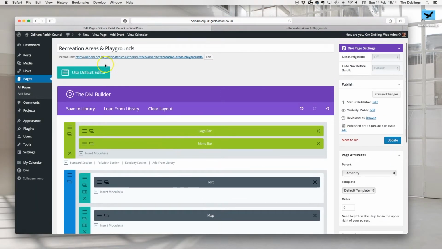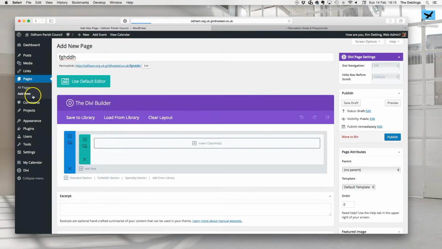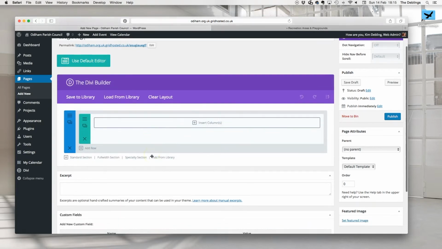And I'm going to briefly show you how to add a new page. So to add a new page, you press add new, or you go to all pages and add new, and you would enter a title. Let's enter a gobbledygook title here. Use the Divi builder. As you can see, this looks like how we did our posts, but we want to use the Divi builder. It's important to use the Divi builder.